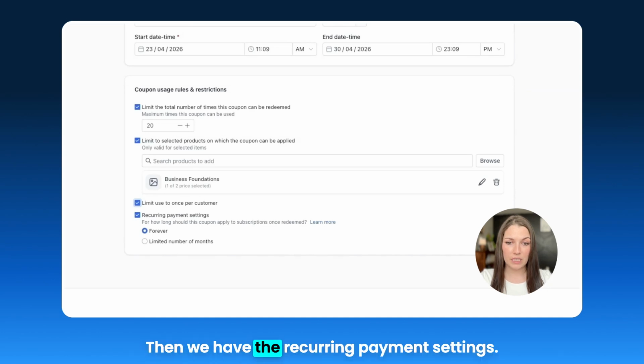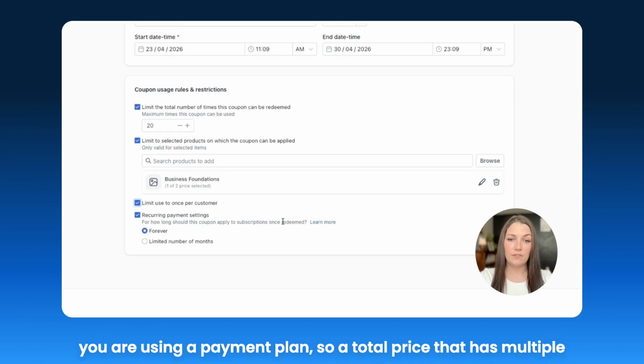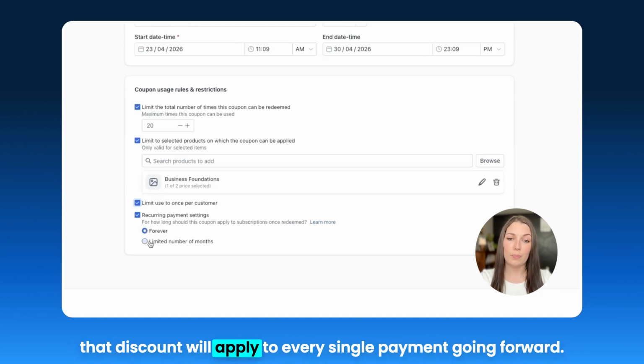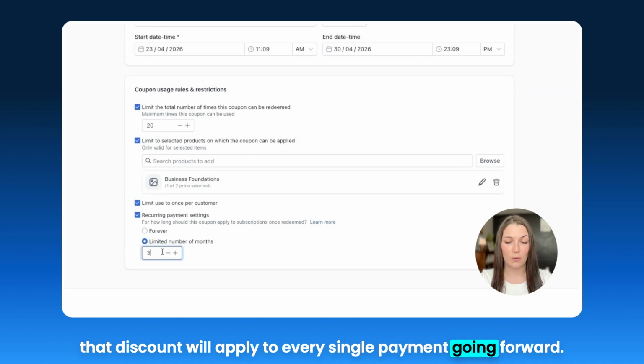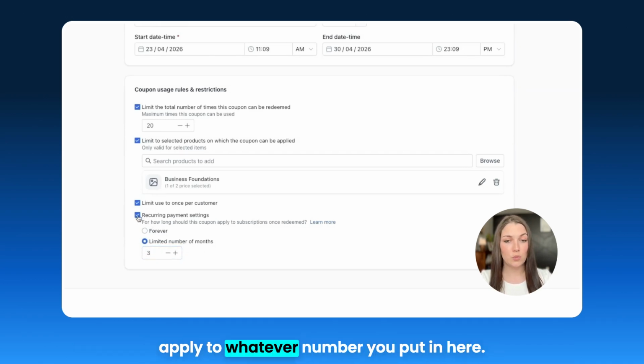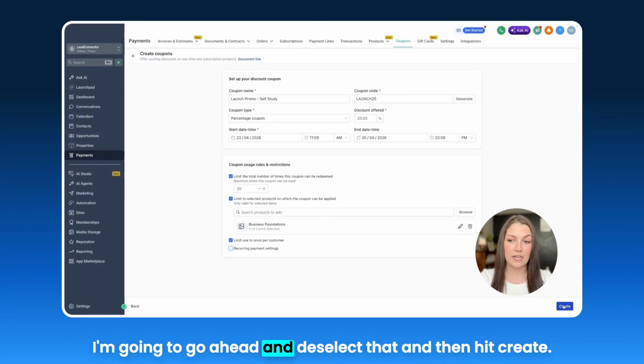Then we have the recurring payment settings. Recurring payment settings is going to be very important if you are using a payment plan, so a total price that has multiple payment options, or are using a subscription. If you select forever, that discount will apply to every single payment going forward. Limited number of months means it will only apply to whatever number you put in here. It's a one-time product. I'm going to go ahead and deselect that and then hit create.